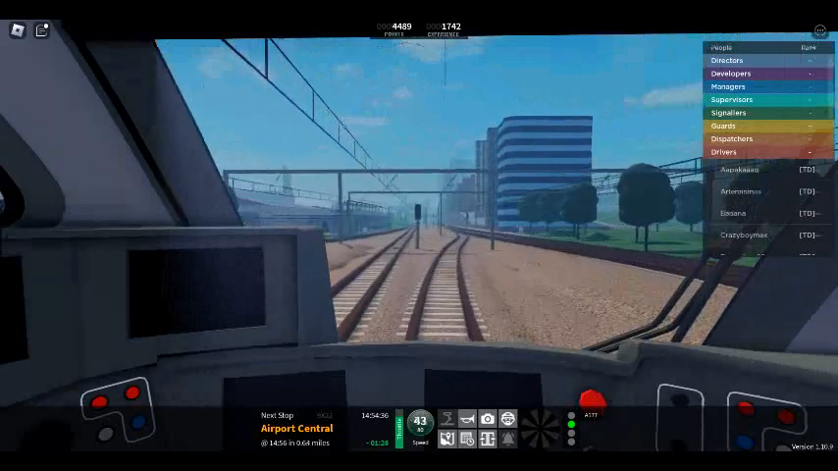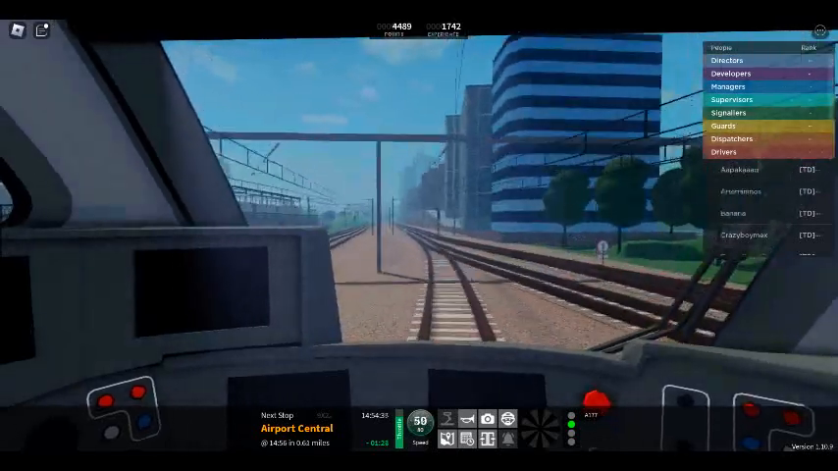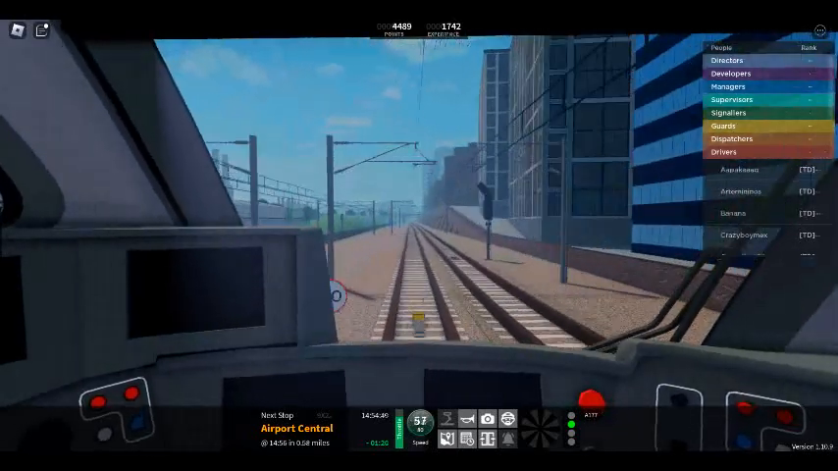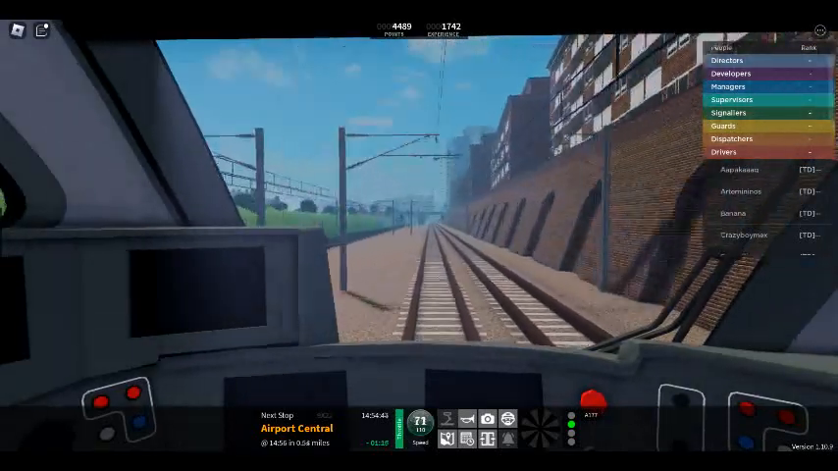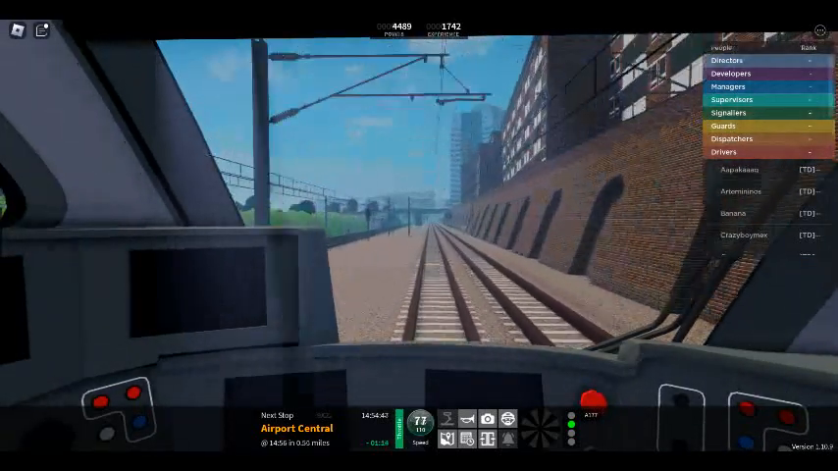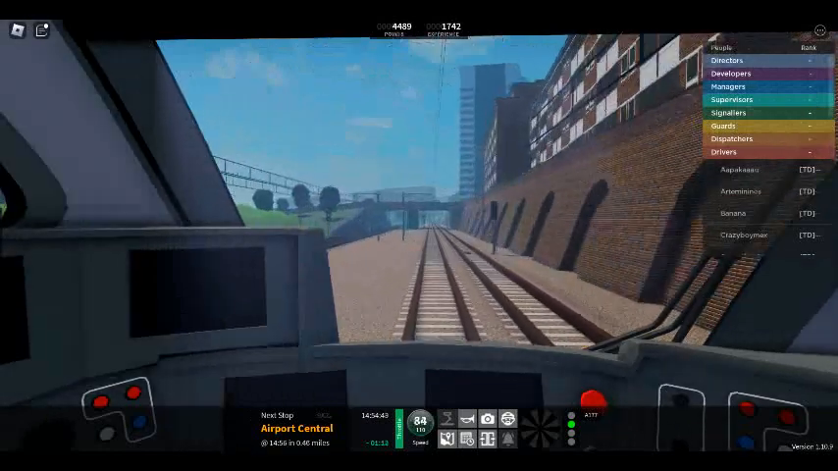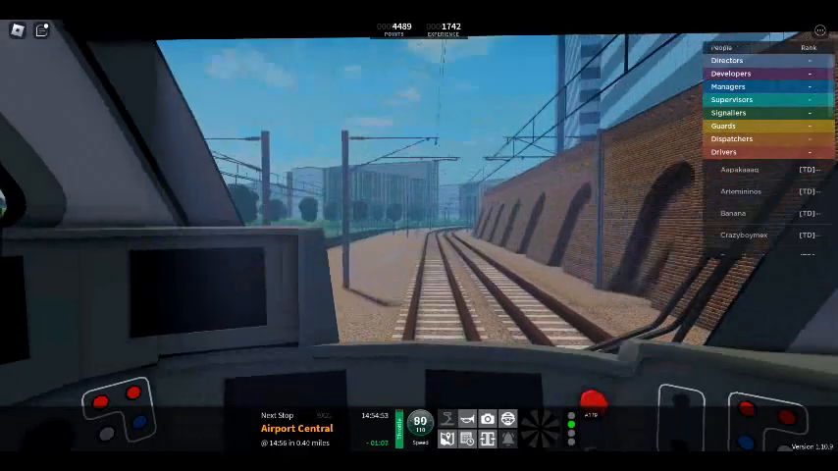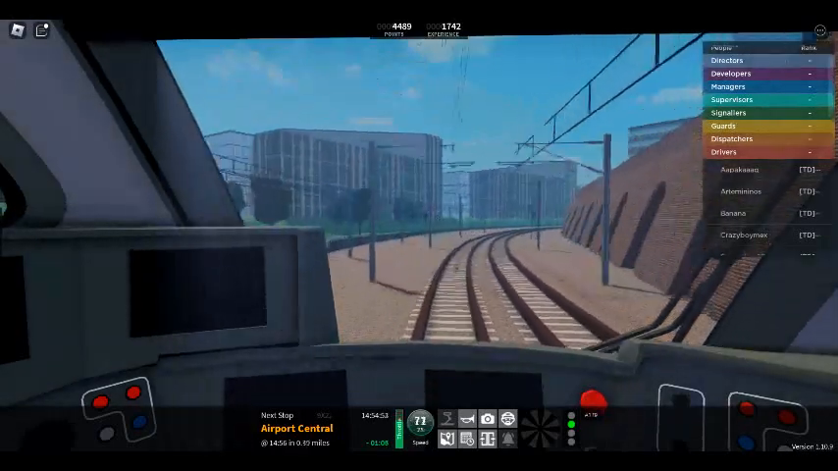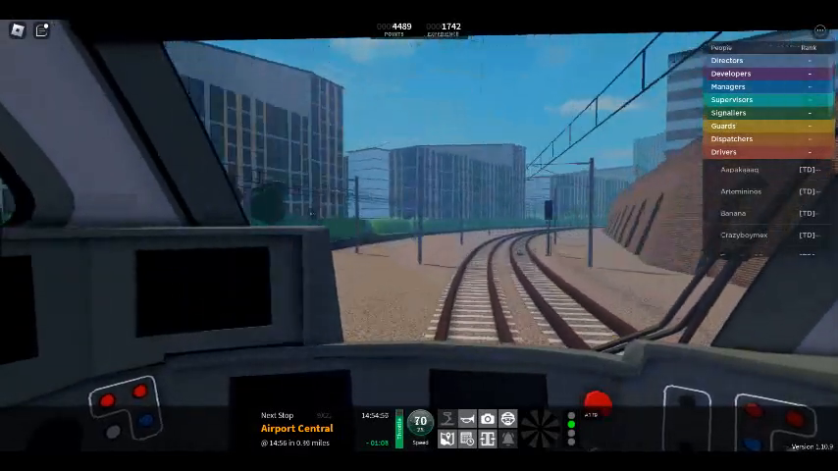Welcome on board this Airlink service to Airport Terminal 2. We will call at Stepford Airport Central, Airport Terminal 1, Airport Terminal 3, and Airport Terminal 2. The next station will be Stepford Airport Central.